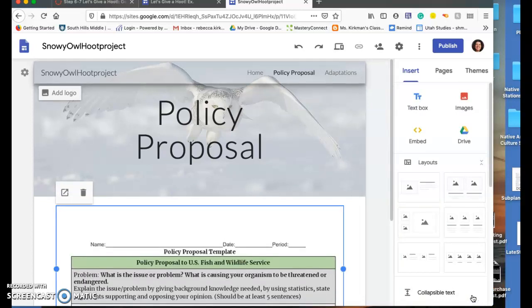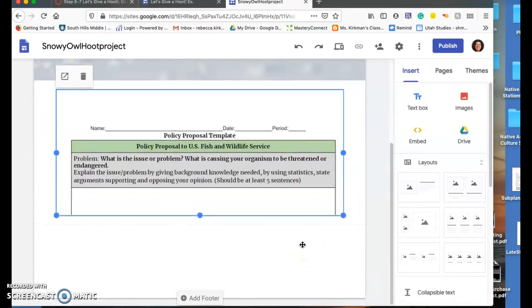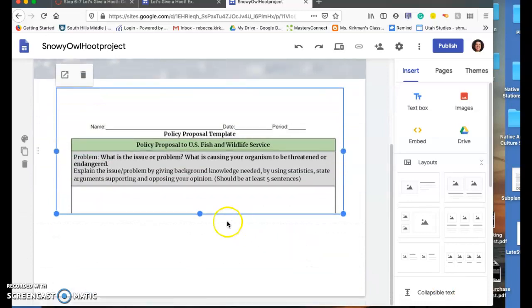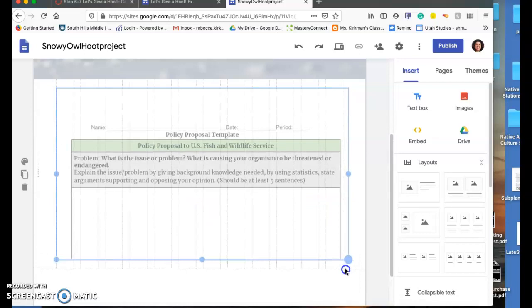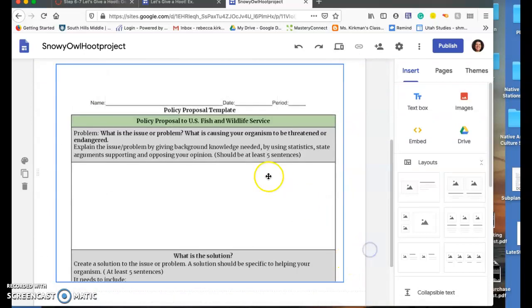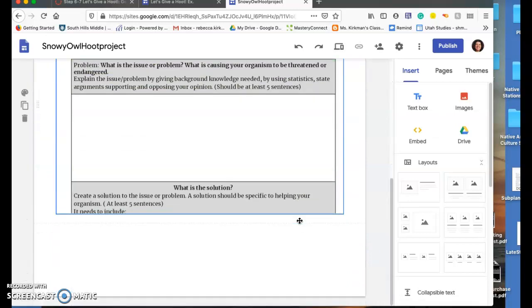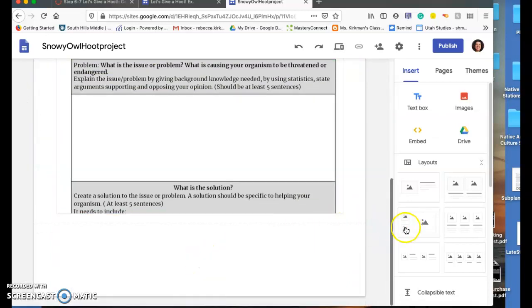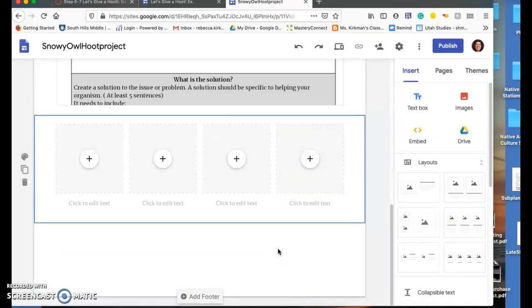Okay. And then here is my policy proposal. Now I want to make it a little bit bigger because I kind of hate it not being the full page. So I can make it as big as I want. Okay, so then you can adjust that however you would like. And if you want to come down here and add some pictures at the bottom, I can come and do that. Okay. All right.